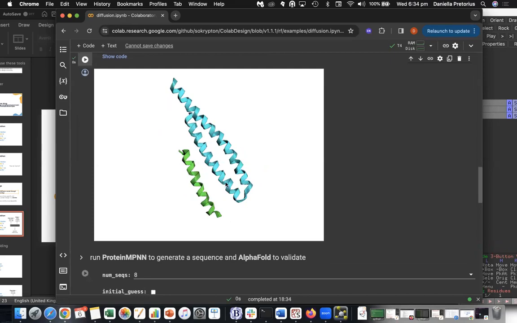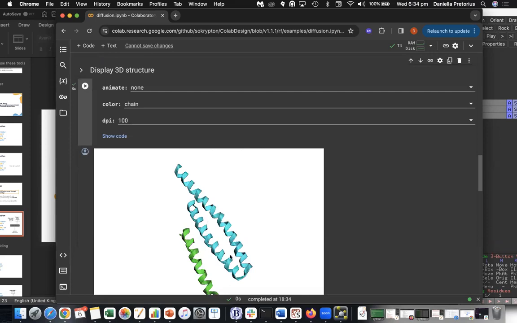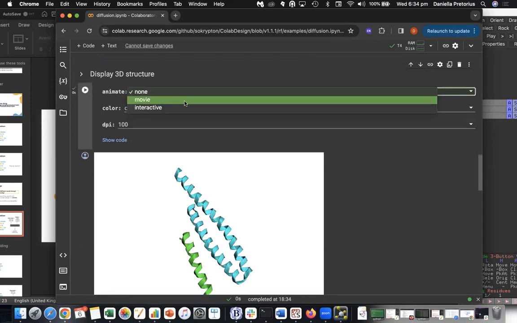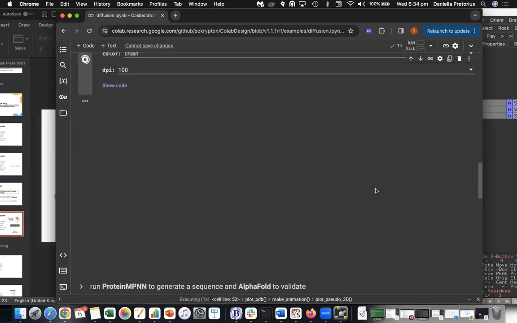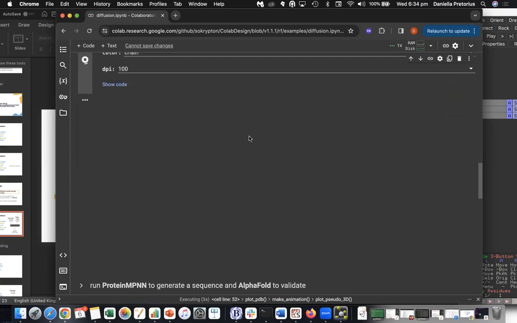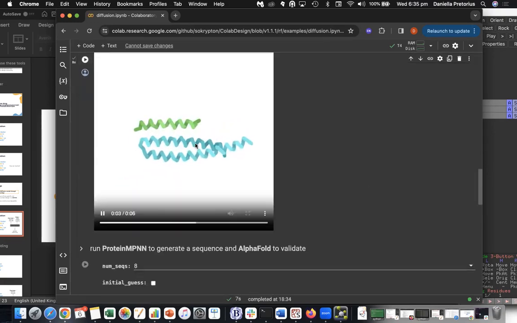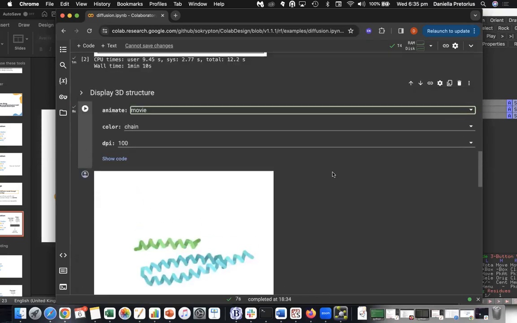So here's our peptide, and here's the binder that we've made. These programs really like alpha helical structures, so they will usually return an alpha helical structure for you. You can change different things, so you can make it into a movie. I quite like these. We'll just wait for that to load. Yeah, so it's showing you how it started. So you can see it started from this kind of rubbish structure and then went all the way down.